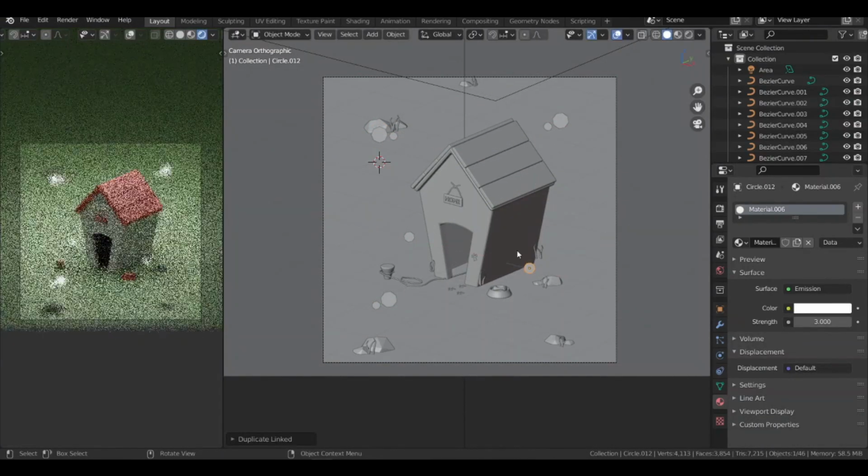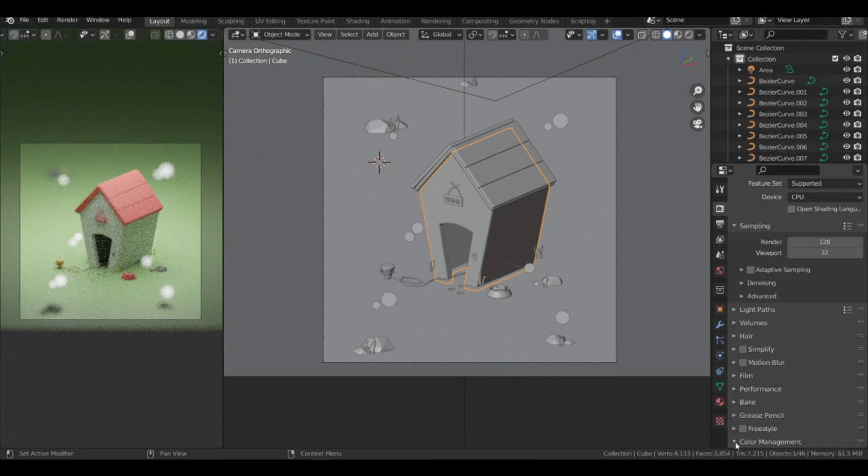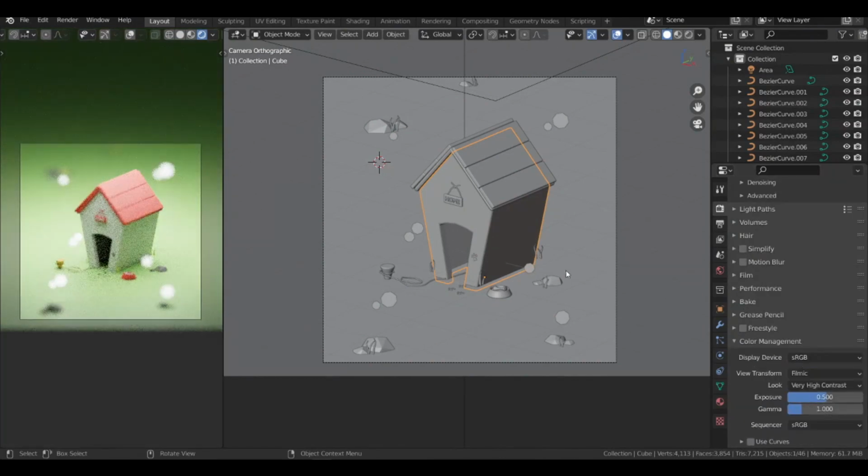And finally, to make the scene look a bit better, I increased the exposure. And changed the look to very high contrast.